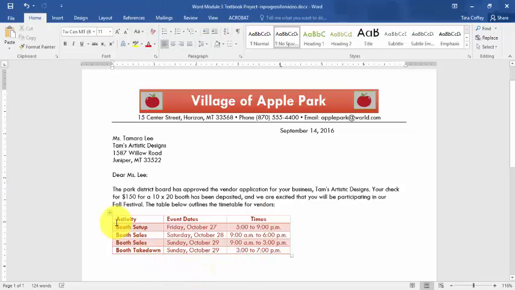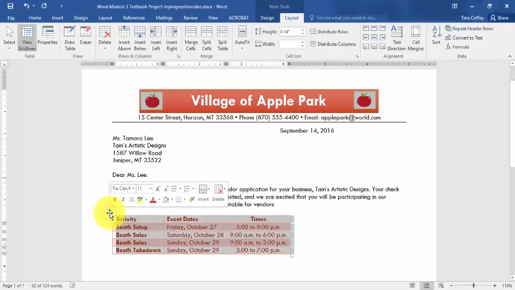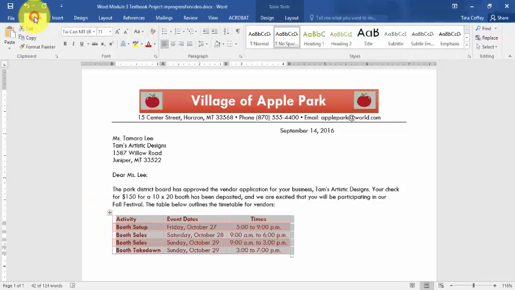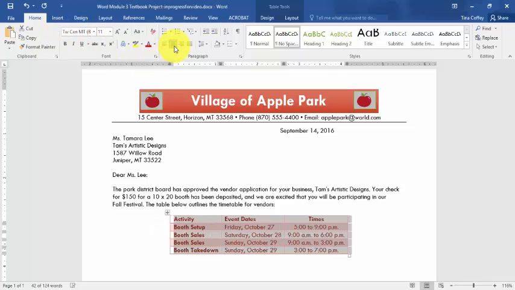Now if I click off and I come back up and click this cross right here for my table, I can actually center the table itself, but the whole table has to be selected to do that. Now on my Home tab, if I click my center button, it will center my table on the page.